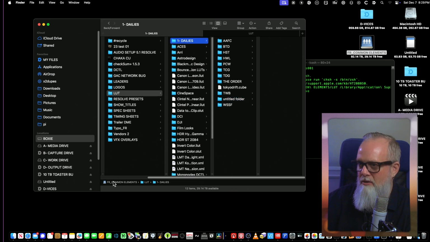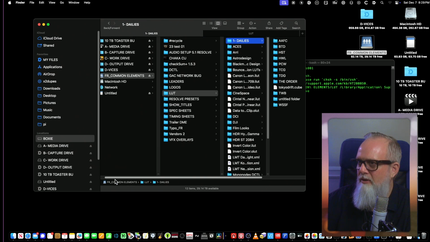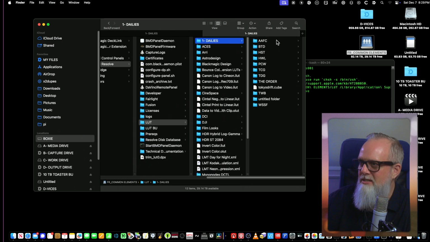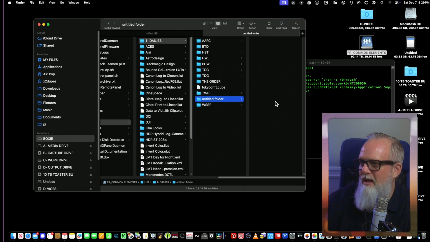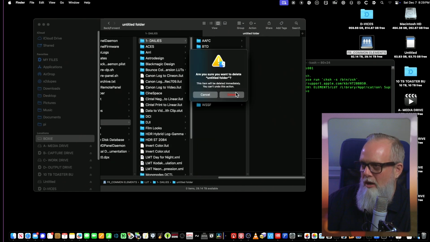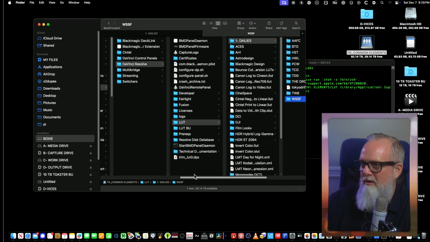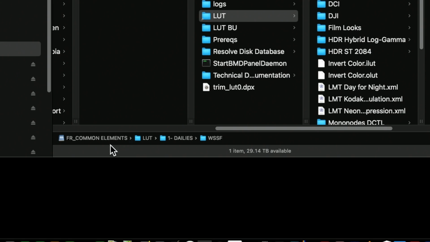On the shared common elements drive, we can go over here to our LUT folder locally in our Library, Application Support, Blackmagic Design, DaVinci Resolve, told you it was a little bit buried. LUT folder, look in our dailies, and we have that untitled folder on a network drive. It knows that we've now hopped over the line here, right? And we've got our symbolic link that actually does show us where we are.